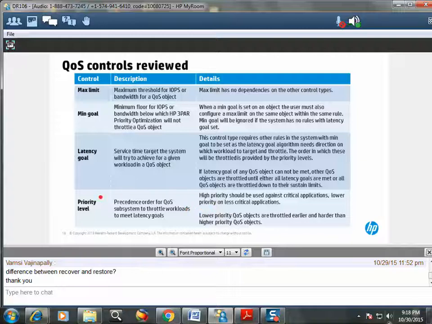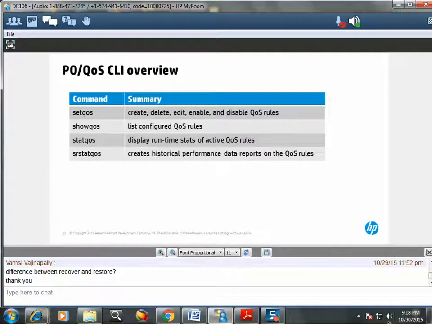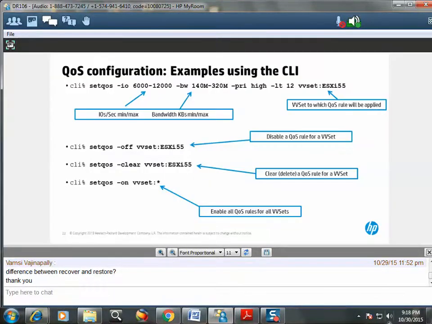Now you can work with priority optimization as well from the command line, using the commands setQoS, showQoS, statQoS, and srstatQoS. I want to go over this real quick because in my demo I don't have the current release of SSMC, so I'm going to set a rule from the command line. You can use setQoS to set your IOPS minimums, bandwidth mins and max, and latency goals. You can use showQoS, and setQoS with on, off, and clear to enable and disable your sets.